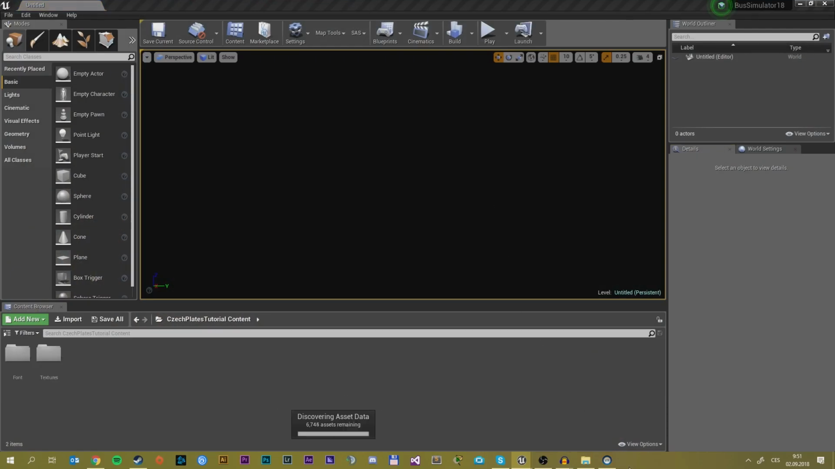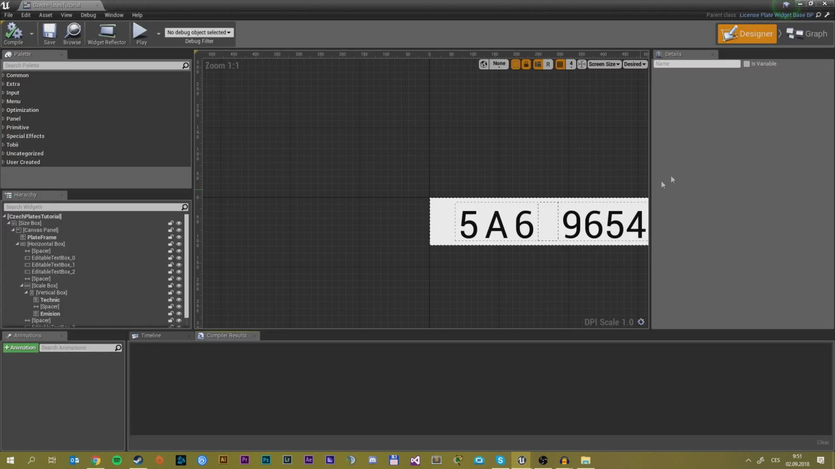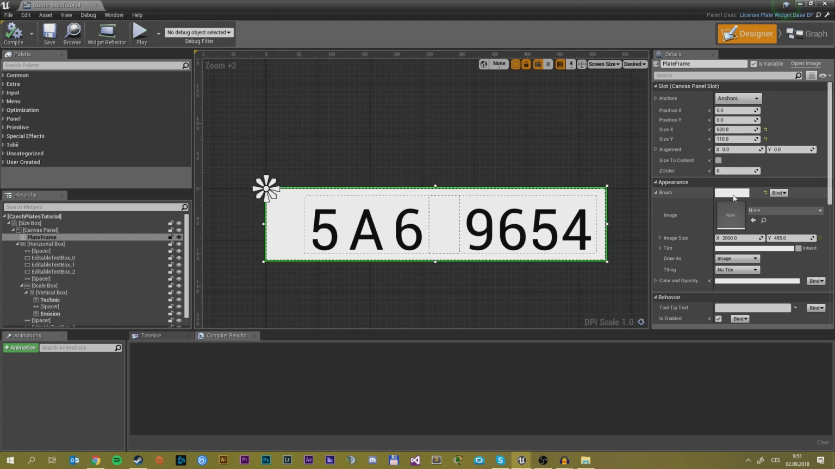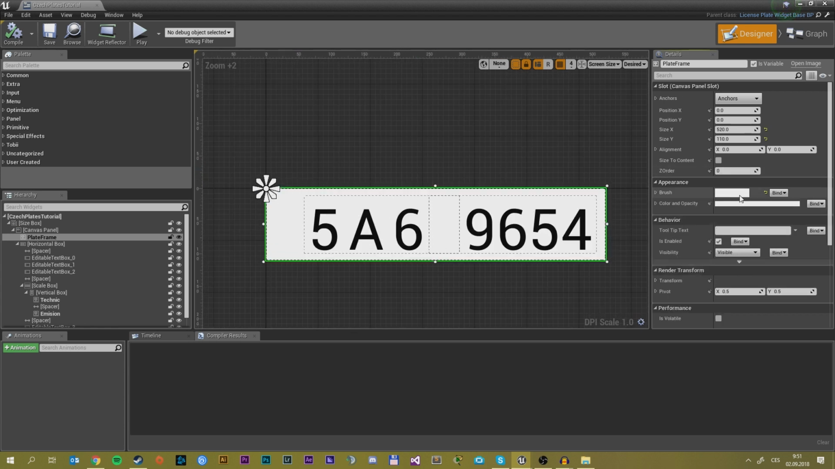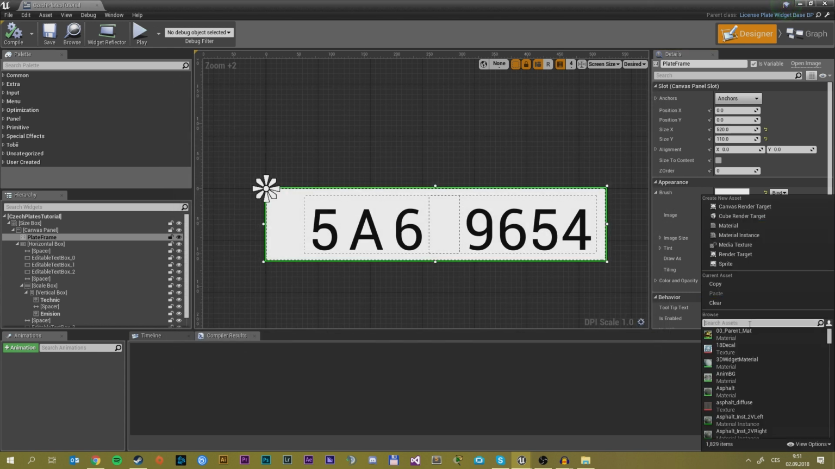I'll close the Steam VR because I don't need it at the moment. So yeah, double click on the widget, on the blueprint. As you can see, we didn't save the brush properly. So yeah, that's the reason why there is no brush. So search asset.